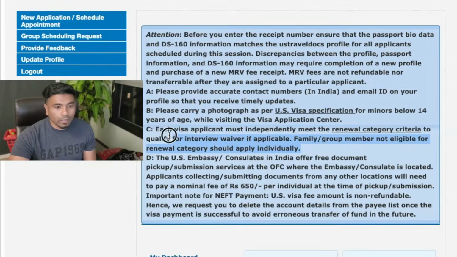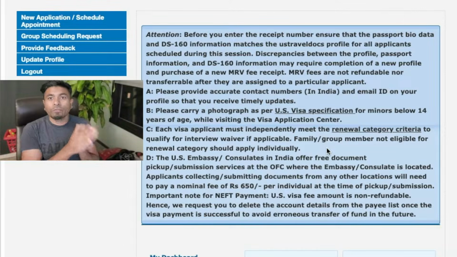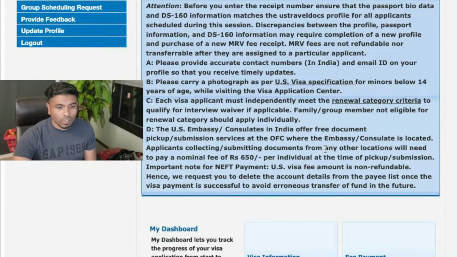The next condition is very simple. This is not for the new applicants, it's for the existing applicants. If one of the family members qualifies for the Dropbox and another one doesn't qualify, then don't club them together, you have to separate them. For the new users, don't worry about it. You can just go with it. If you're adding a family member, you can fill in all the information and add your family member. Point D is that they recently made the visa Dropbox, or submitting the documents, pretty simple.